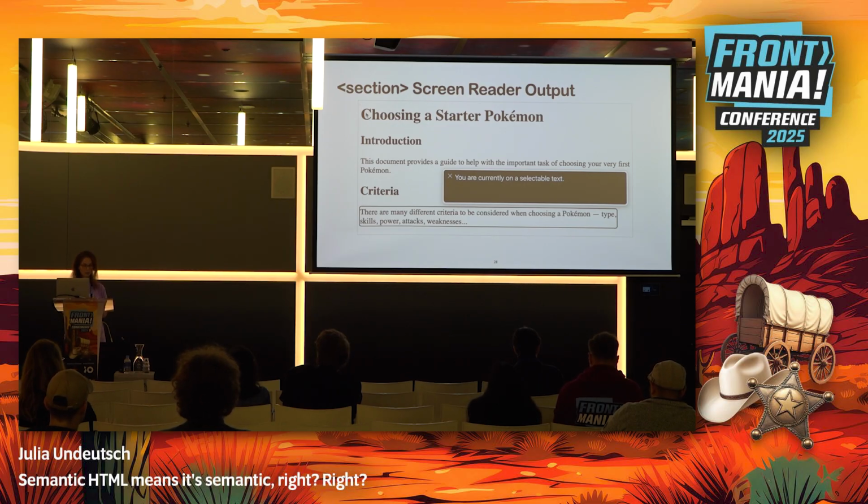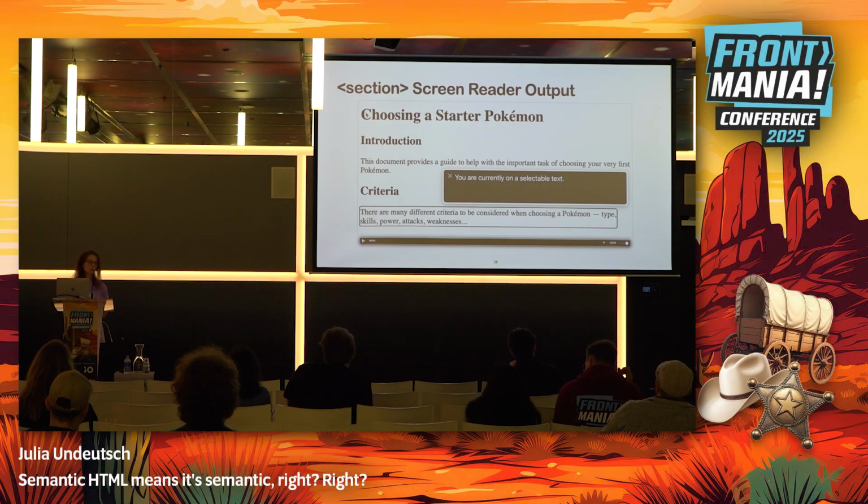Yeah, so the first section, Introduction, was simply announced with the heading and its following paragraph, while the second one was announced as criteria, the section, and then again criteria announced as the heading, and after that the paragraph was announced. So the output is different, and it makes a difference for screen reader users whether you have the section as semantic HTML with the ARIA label or simply not.